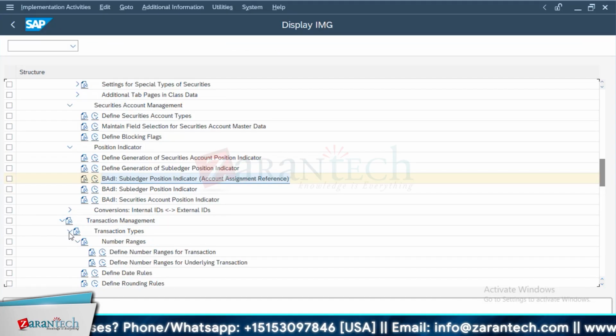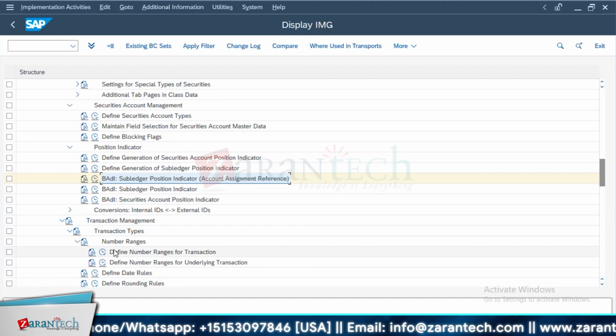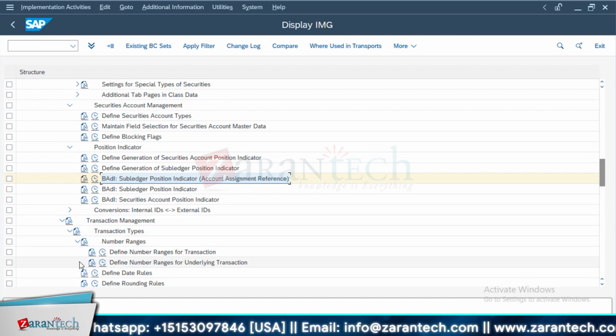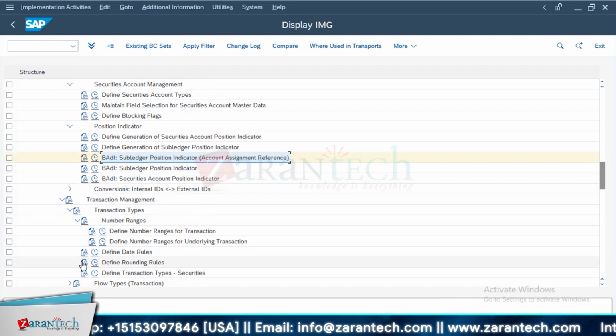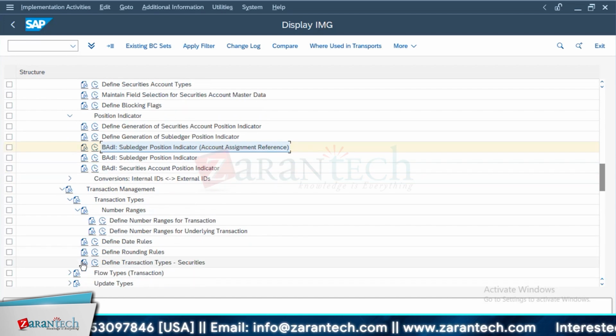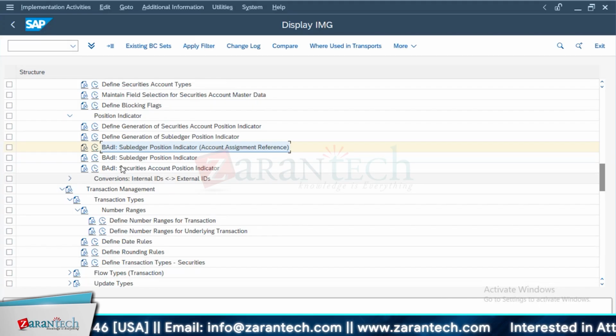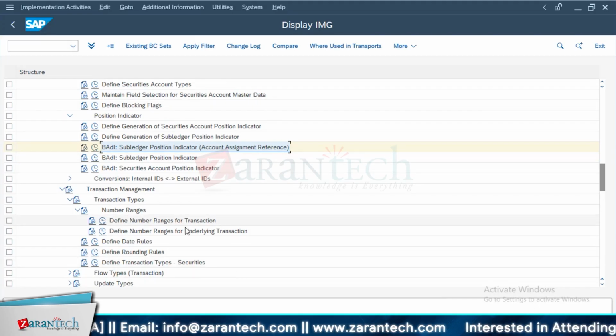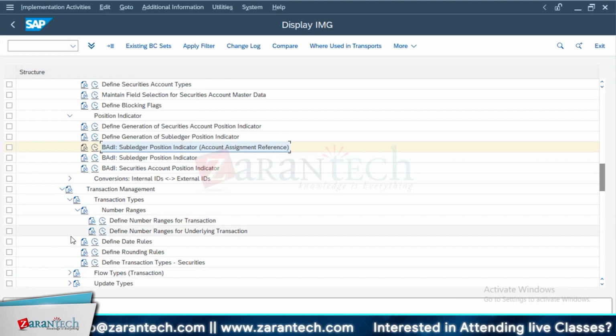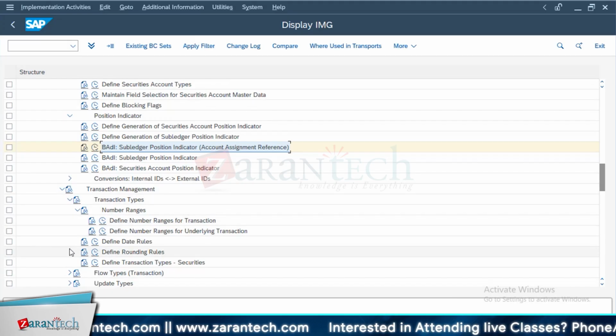These are different BAdIs. I think once you get complex scenarios in future, you will be able to understand more and implement these as per your requirements. Your technical team will be able to help you understand more about these BAdIs in terms of your business requirements. Now, the next part we are going to do is similar to what we have done for other product types.